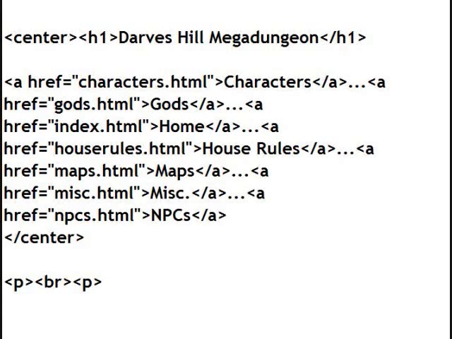But you can look at the Darves Hill God page that I showed you, and it'd probably be good to have it on the side, just to compare what the code looks like and what the website looks like. But this is at the top of everything. You can just have a link back to your main page if you want to.